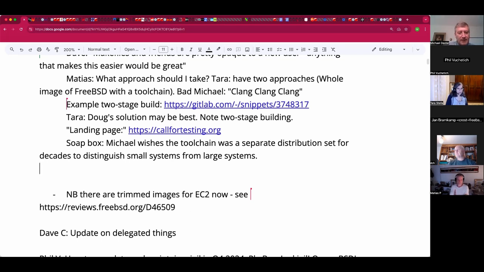Who is typing here and now? Warning, there are trimmed images for EC2 now. Oh, okay. That's me. That actually got committed. Oh, great.